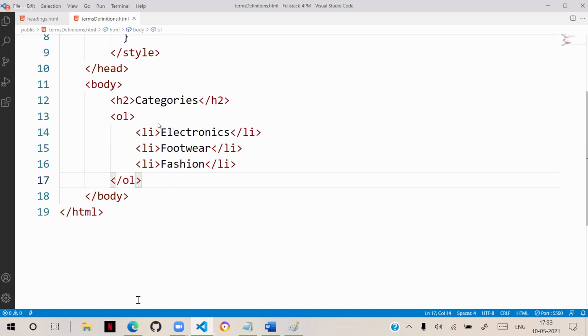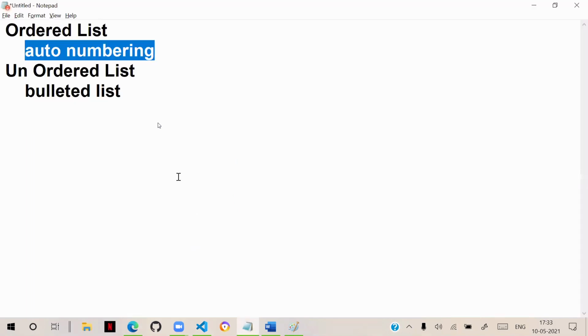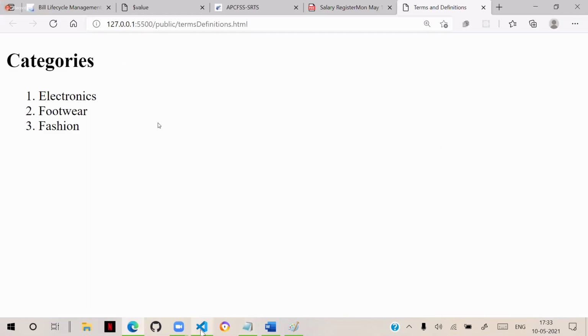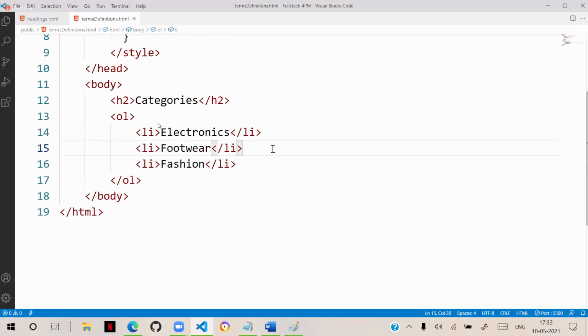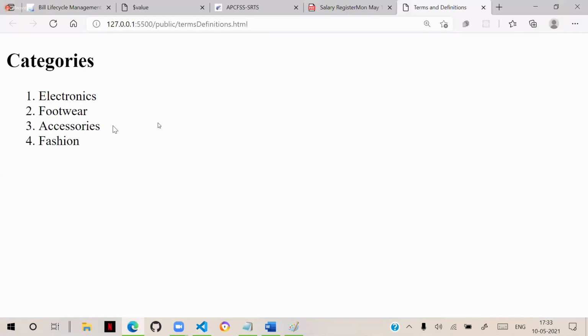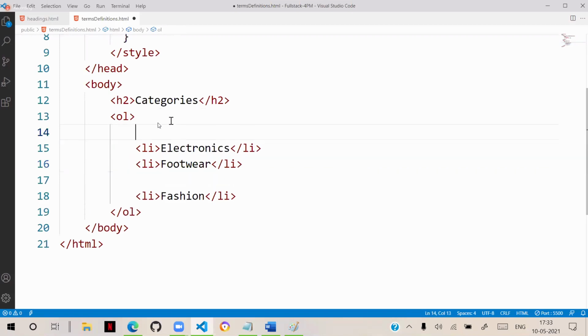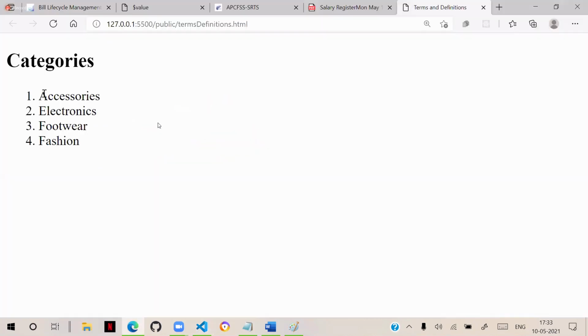You can see automatically they will have a numbering 1, 2, 3. Ordered list by default has numbering. Now, when you add any item, automatically it will update the numbering. That means anywhere. Suppose in the list we have some accessories and automatically it will be 3. If I push this list item above, then according to the position its numbering will be 1. Like this, it can update automatically.